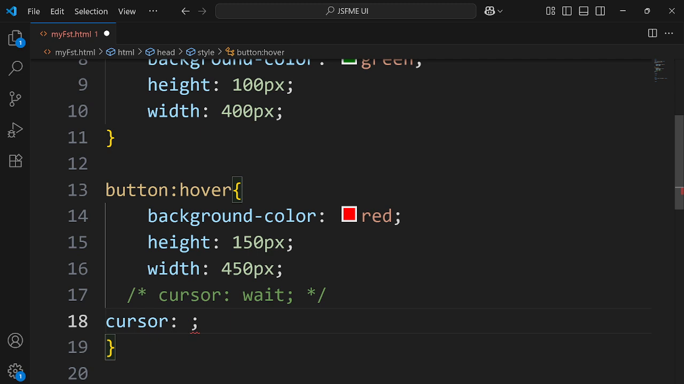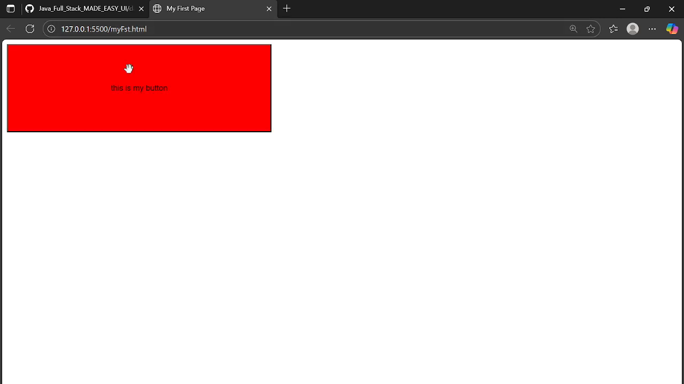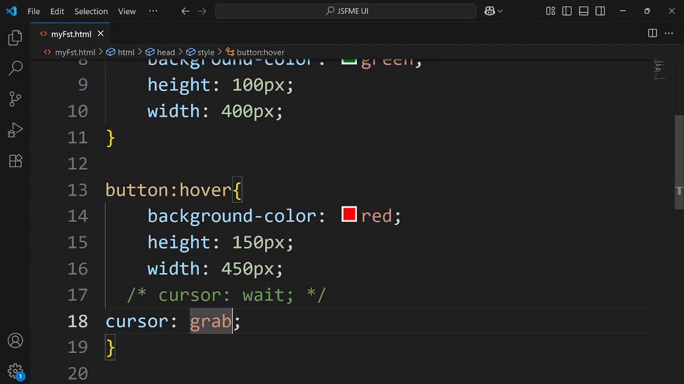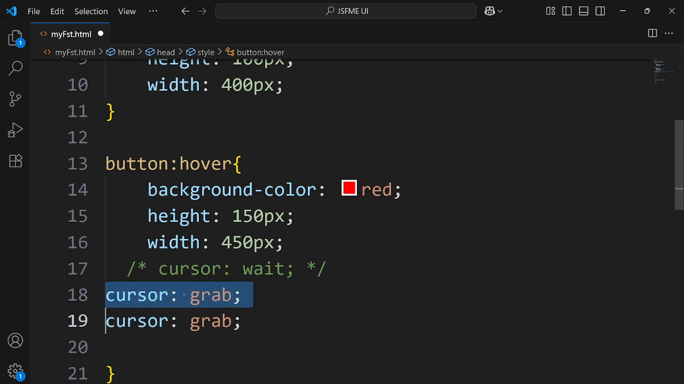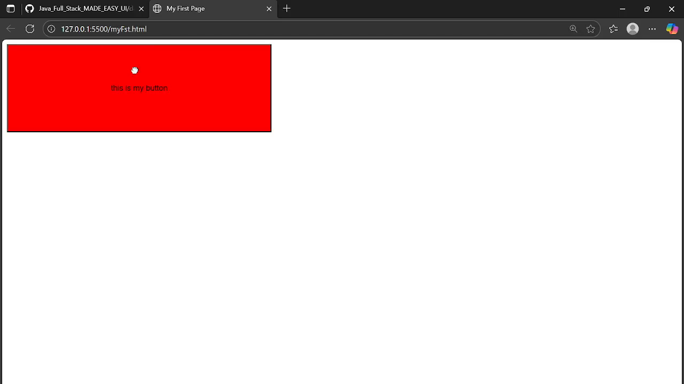So I would like to give grab or something. Yeah, grab and grabbing, two different things are there again. So this is my grab, and there is a grabbing property also available, grabbing as a value for cursor. You can see the difference. Grab and grabbing. Fine. Open hand and a closed hand.